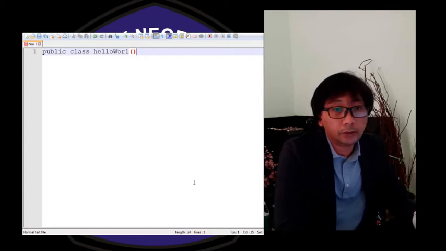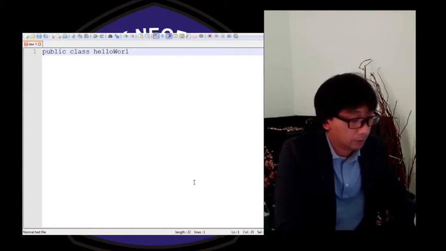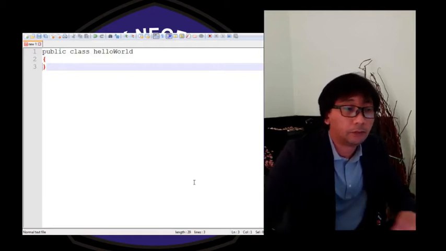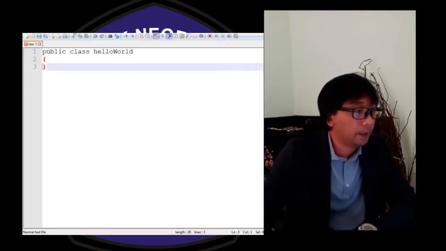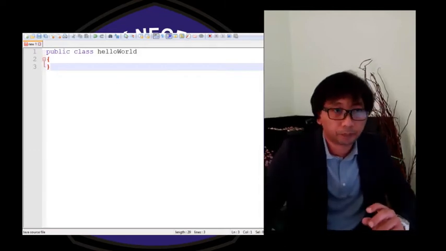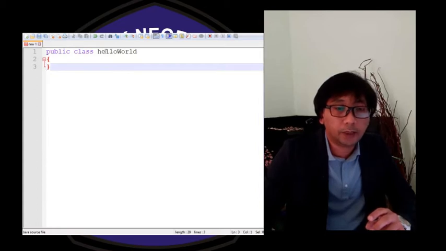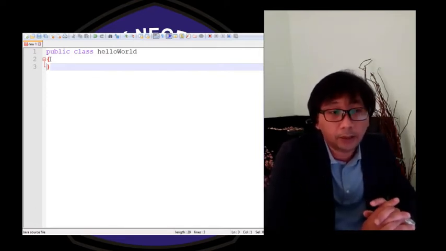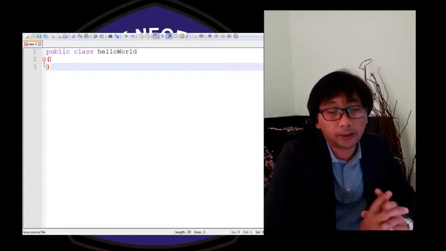So extend to the Java order of programming code. So this is the name of the class, and in Java, to write the start and end command, you use this kind of symbol.